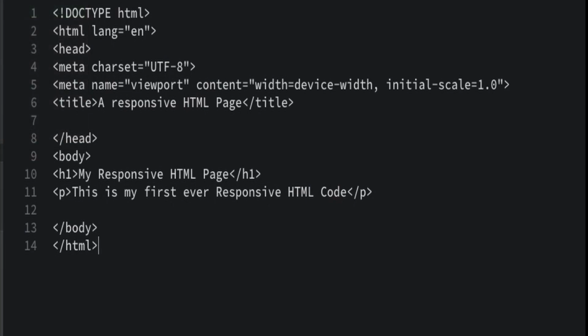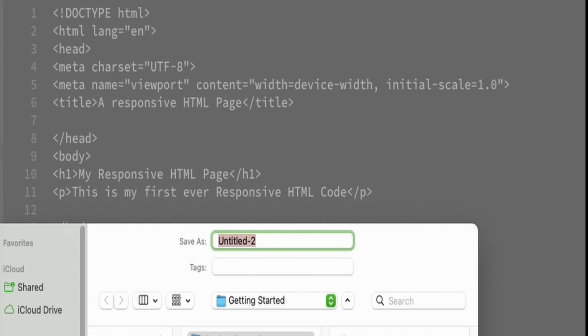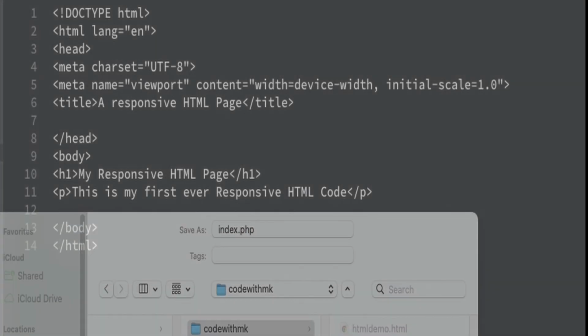Let us save it here. Okay, let me show you where I save mine. I have a web server here called XAMPP, and inside XAMPP is where I save. I have these two. Then I have that folder. I can even call this the index.php file. Inside the code with MK.